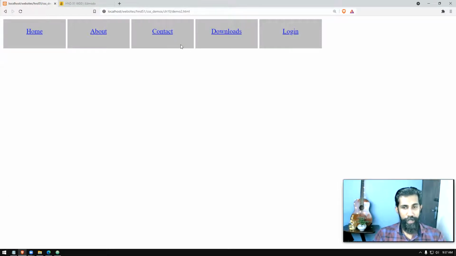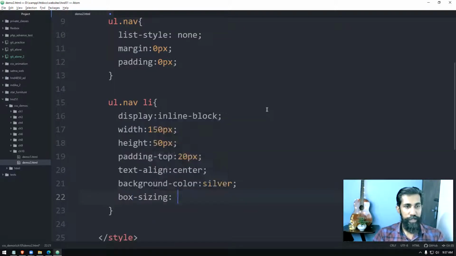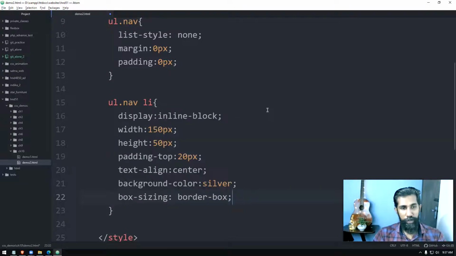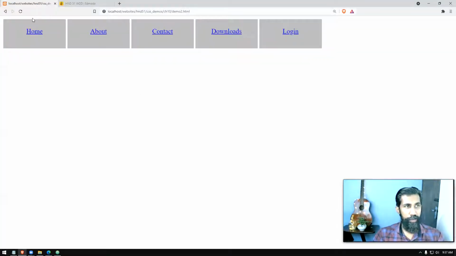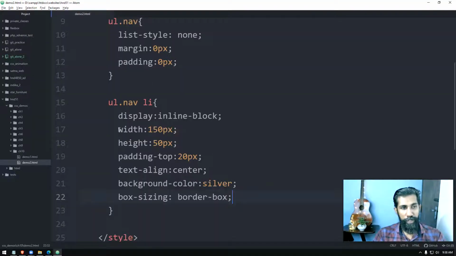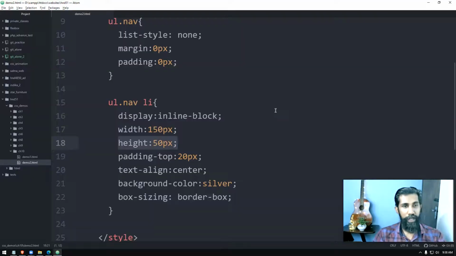In order to stop that, there is a property called box-sizing: border-box. Okay, box-sizing border-box. If you give it, now see, when I reload, it is not going beyond your given width and height. I hope you understand that. The given width and height is 50 pixels. Though you increment the padding value, it is not going to go beyond the height. So now you can see it is almost okay where it is appearing.